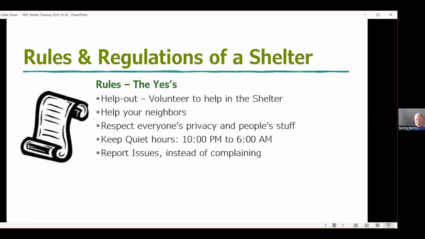So help out. This is a part of your rules and regulations. Tell people to help out, help clean the bathrooms, help serve the food, help take care of the kids, help your neighbors, respect everybody's privacy.